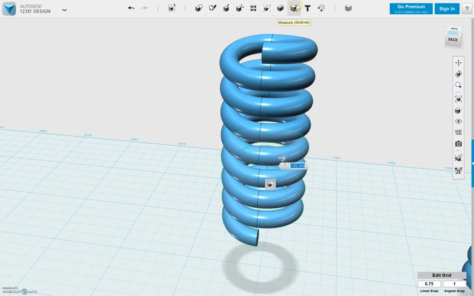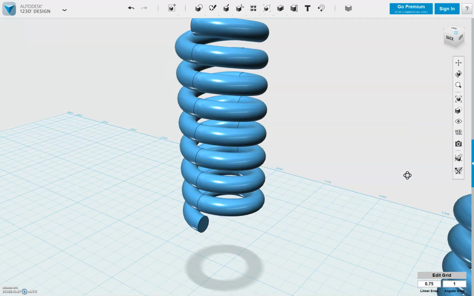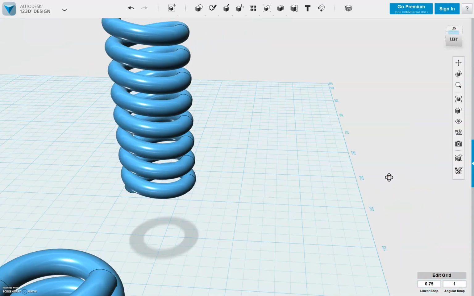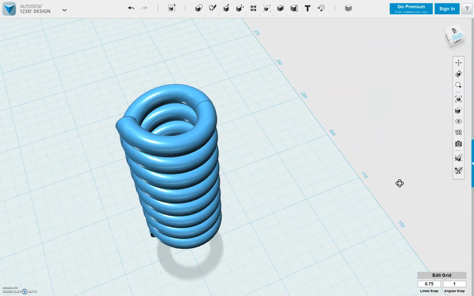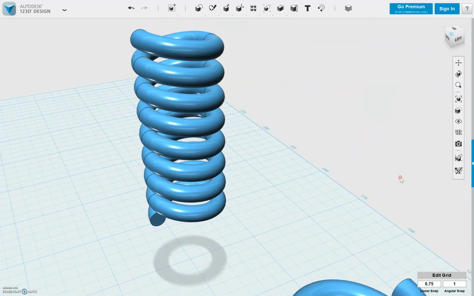And last but not least, I will merge everything using my combine. Here's this, and this, and enter, and now I have an open spring. Open coil spring. And there you have it.